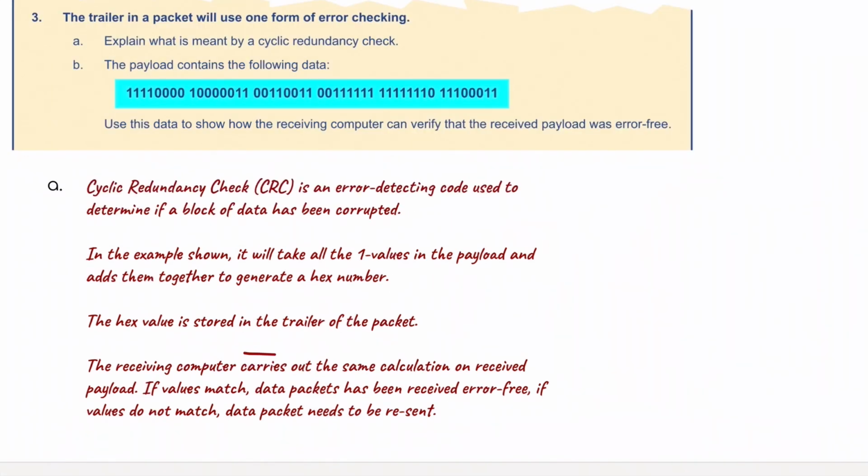Okay, for part B then, if we count all these 1 values: 1, 2, 3, 4, 5, 6, 7, 8, 9, 10, 11, 12, 13, 17, 18, 19, 20, 21, 22, 23, 24, 25, 26, 27, 28, 29. There are 29 times 1 in the payload. Okay, so what's 29 as an X value?